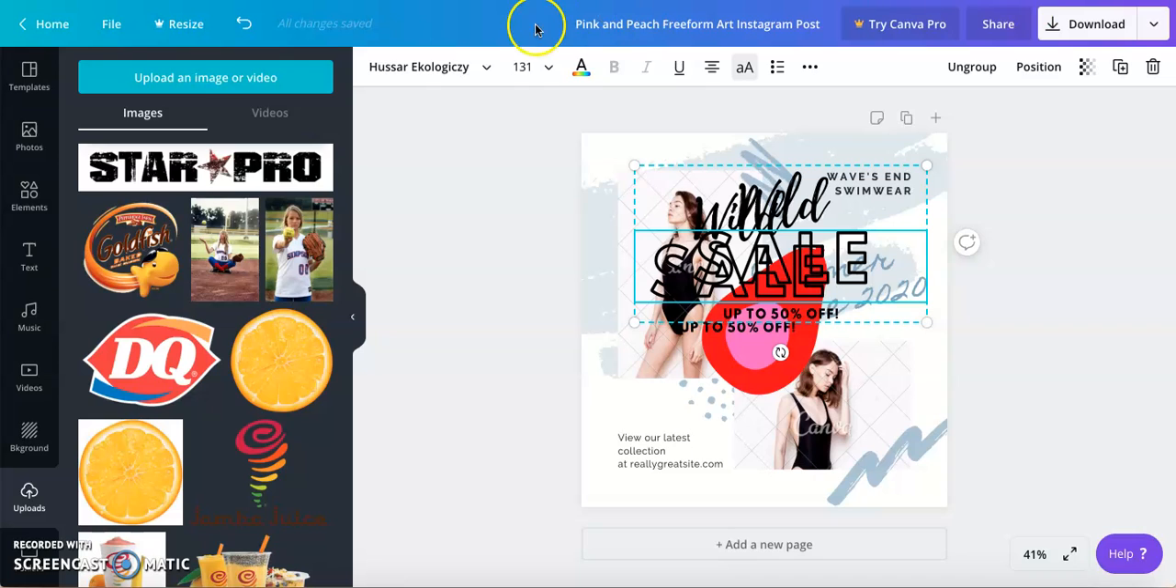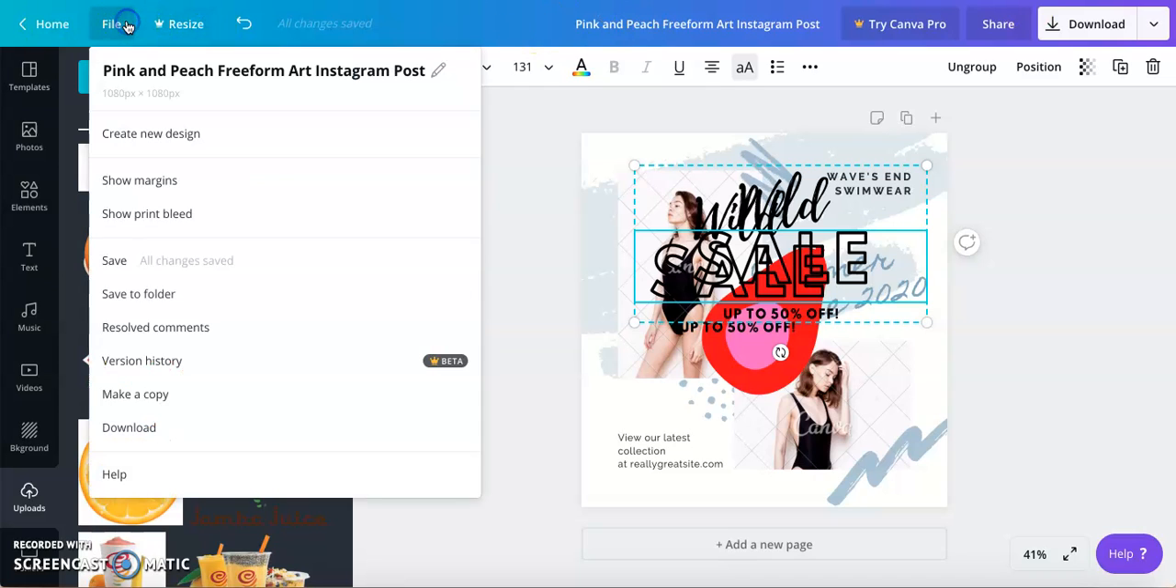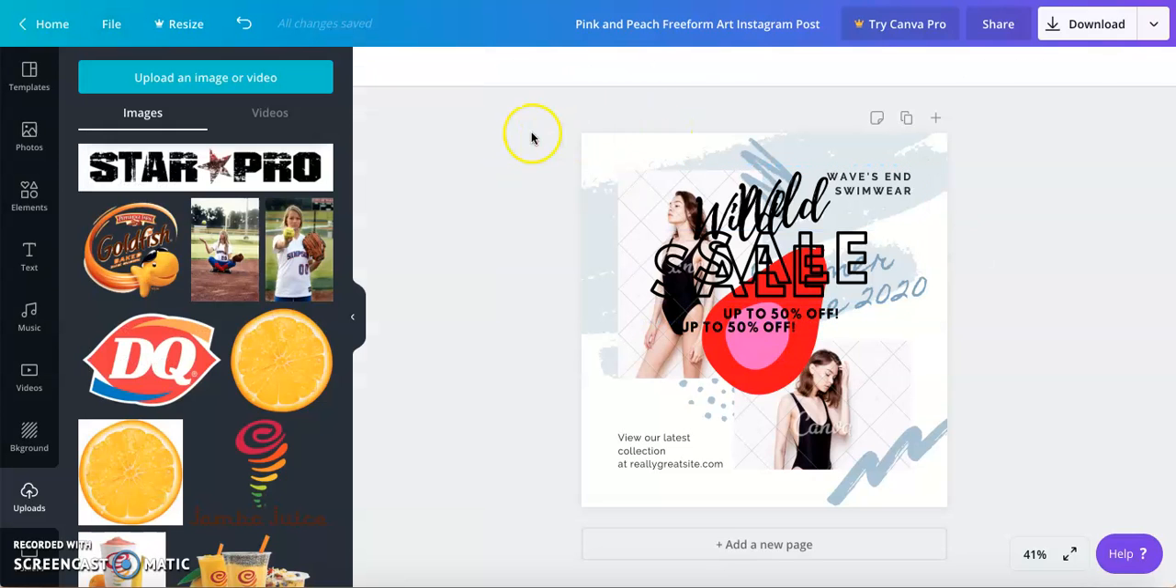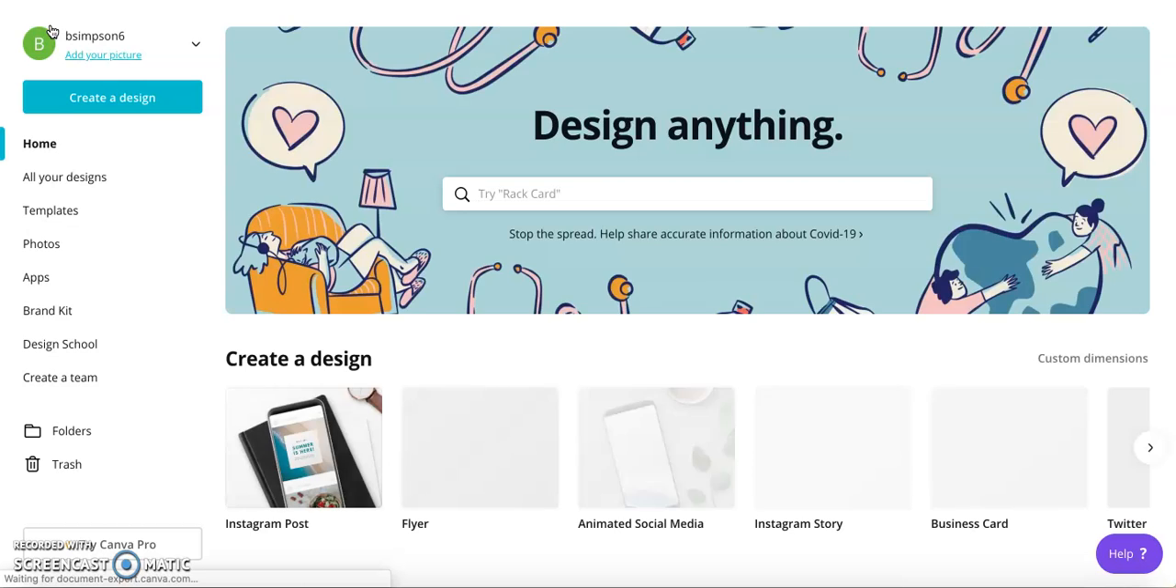Now it saves automatically, but you can also do a file save. And then I would say for putting it in your presentation, just take a screenshot of your screen and then paste it into your presentation.